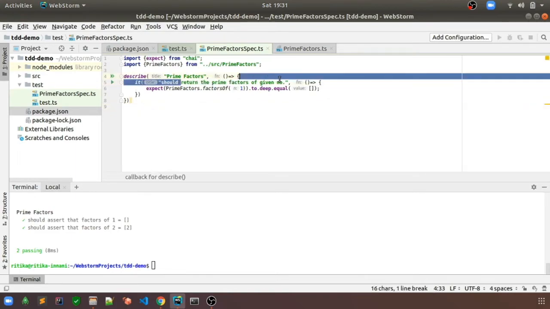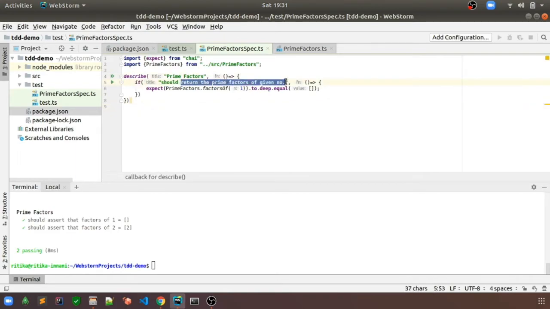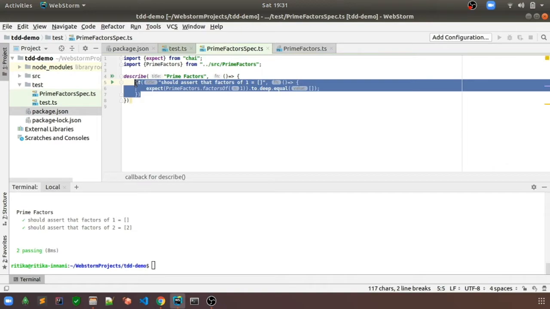Before that, let me change the description to a more specific one. Should return an empty array. Okay, I'll copy this same test case.